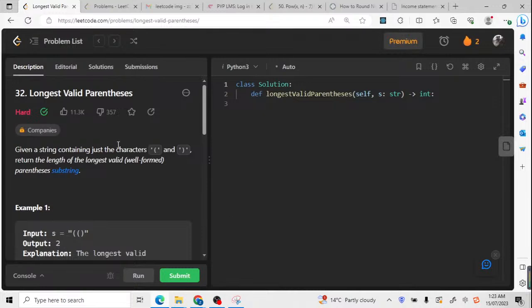Hello, let's try to solve a Leetcode problem today. Today we are going to solve number 32, longest valid parentheses. This is really a hard problem, but it's a very good problem.